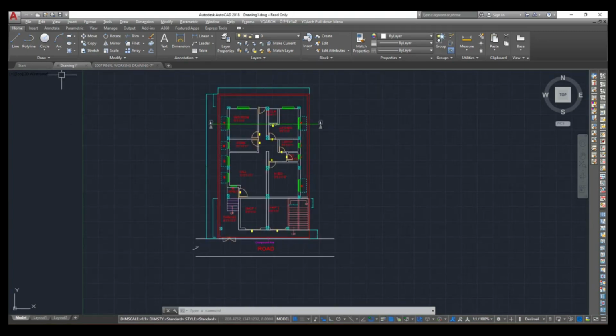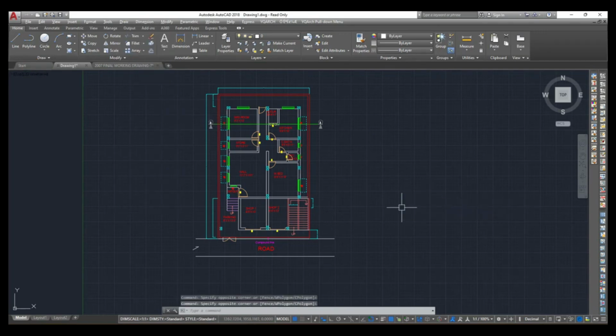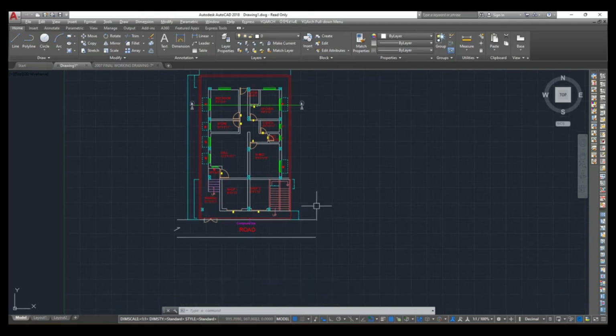Next command is construction line. To get the construction line, you click on the draw panel and then you click on the construction line, or else you go to the menu bar and click on the draw, you get the construction line. You can go with the short key also, that is XL, enter. Construction line is used as a reference line for creating other objects. Example, when you complete the plan and if you want to draw the elevation and section, we have to take the reference of this boundary. For that I use the short key, that is XL, enter.